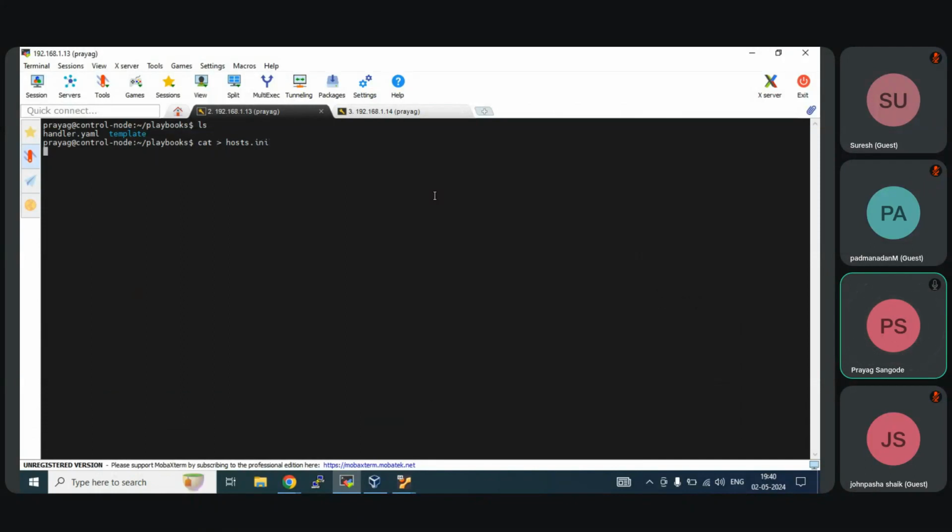So we have a server block, and inside that we have the IP address. This entry we already had, right? No, by default I have created a new VM, that's why. Okay. So we have this host.ini.